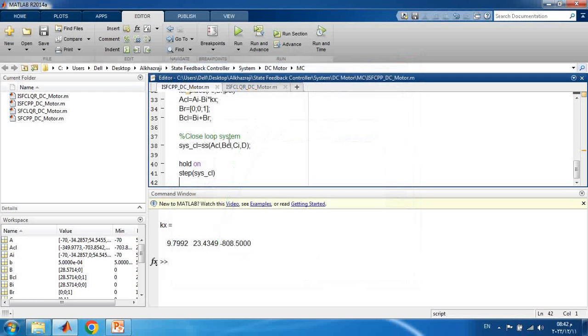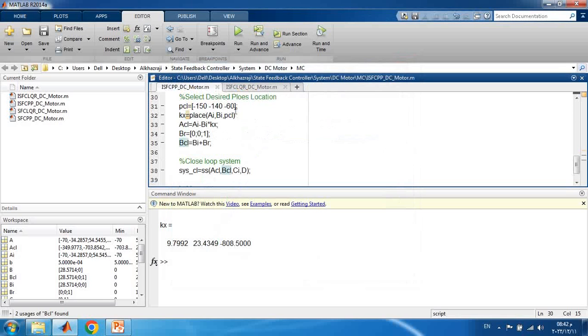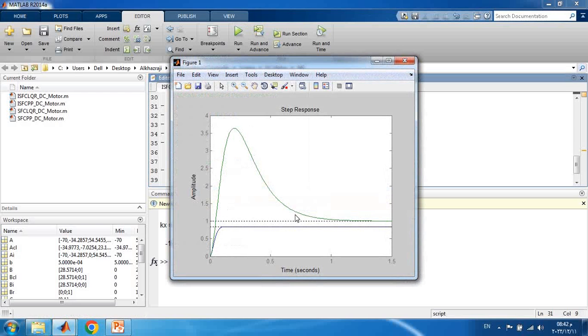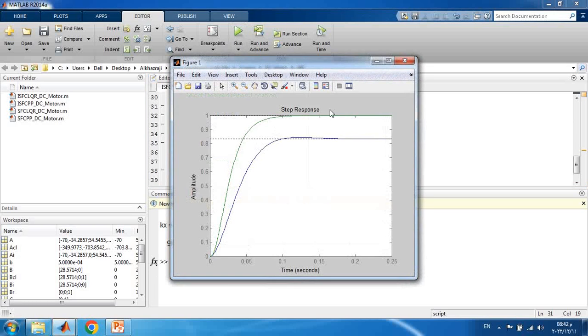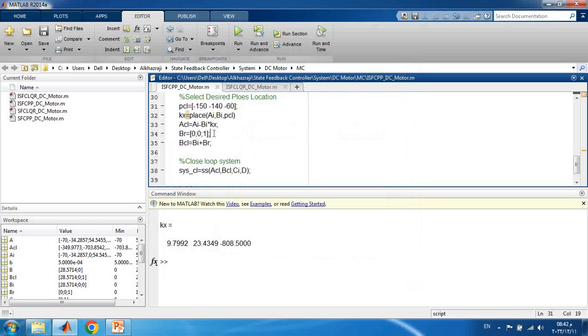Now you could have another location. For example, if I change the location of the pole, so I put -6, let's say 14, 15, and I run the system, you will see your response is different now. It depends on how you choose the location of the pole of the system. If I put it far from the original, as you can see, the response changes to this. So it depends on the designer how you select the location of the pole in order to improve the performance of the system.